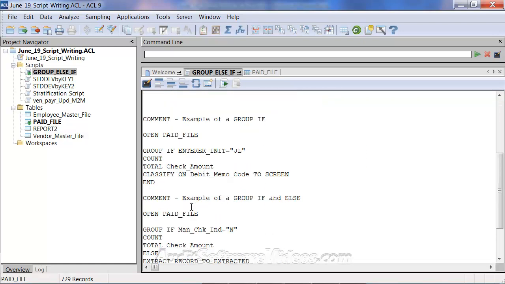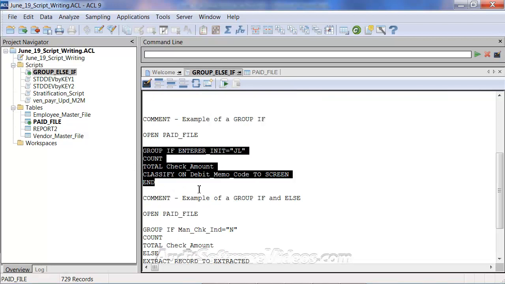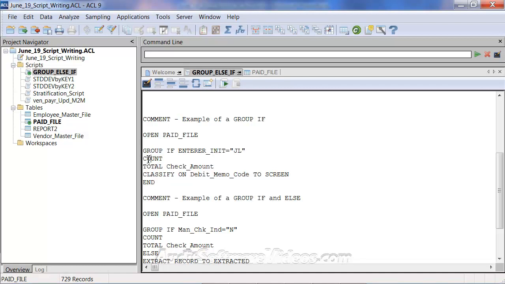Looking a little bit further below, we're going to now do a group if, and essentially take a look here where we're opening up the paid file again. We're grouping if the person who entered it, their initials are JL. And then if they are, we do a count, we do a total check amount, we classify on the debit memo code, and this is all being done as one pass through the data as opposed to multiple passes through the data.